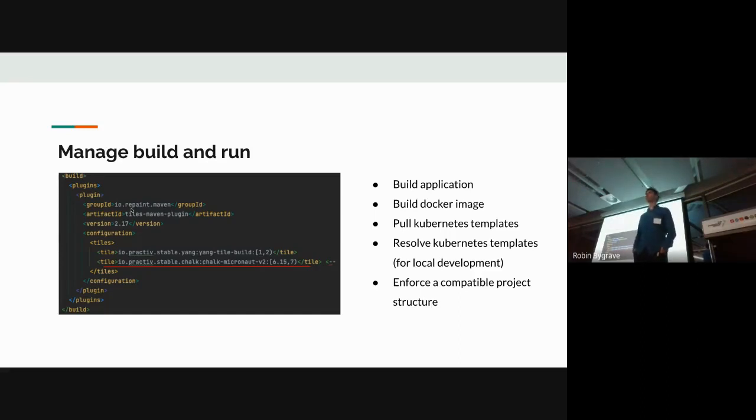Alongside that, we also have templates for how that's deployed in Kubernetes. And so the tile project itself has those templates, and they get packaged up as a zip, and the template includes a plugin which downloads those and lays them out. So when you include that tile in your project, not only does it take your code and the dependencies, use Jib to build the Docker image, but it also downloads a bunch of templates, merges that with your local configuration, and then produces a zip which you can use to then deploy that application to Kubernetes.